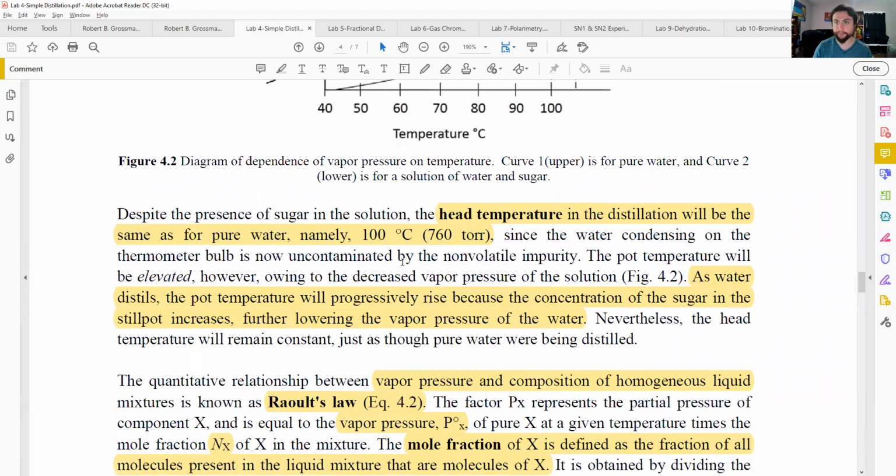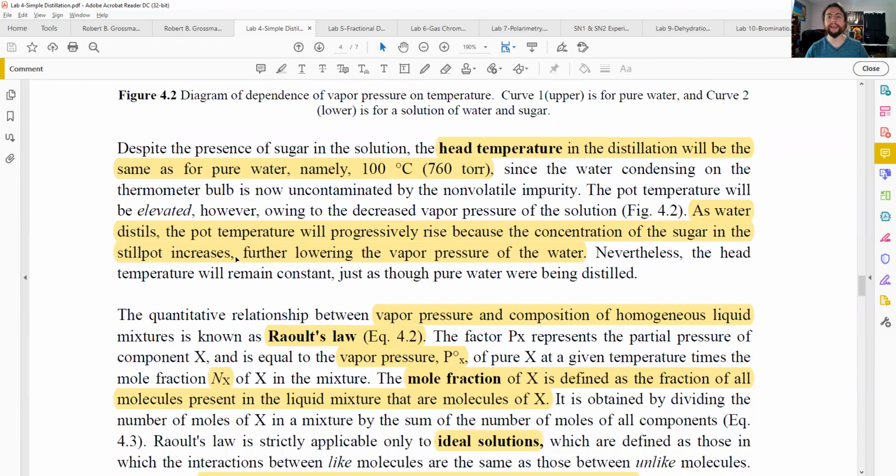The sugar is going to stay on the bottom. The sugar's boiling point is extremely high, like 300, and only the water will distill off. As we go forward, the concentration of sugar is going to increase relative to the concentration of water because the water is distilling off. Then there's more sugar per water molecule within this reaction vessel, and so that further lowers the vapor pressure of the water. So you have to continuously add more heat in order to distill off the water. And once again, the water is still going to come out at 100 degrees Celsius regardless.